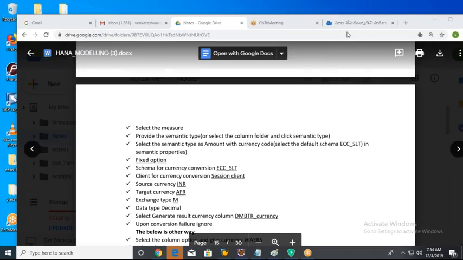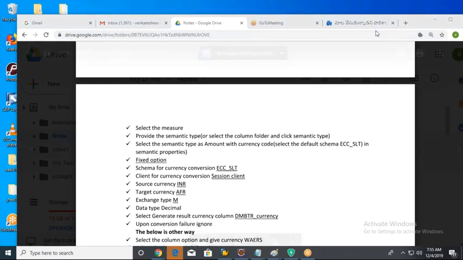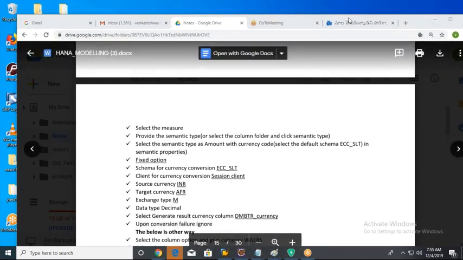So tomorrow we will complete the analytical view and Friday we start the calculation view. So I will give some assignment tomorrow. Tomorrow we are able to complete the analytical view. Tomorrow we will discuss currency conversions, hierarchies, and how to download, how to use our modeling views in the reporting tools. All these things we will discuss tomorrow.